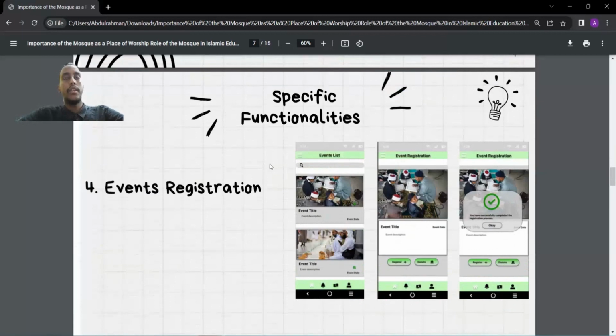Fourth, we have event registration. Here, after the user logs in, they go to the event list on the home screen. Here will be the list of all upcoming events that are organized by MOST. On this page, the user can click on an event, and then we will have the event details. Users can register for the event here on the event details.